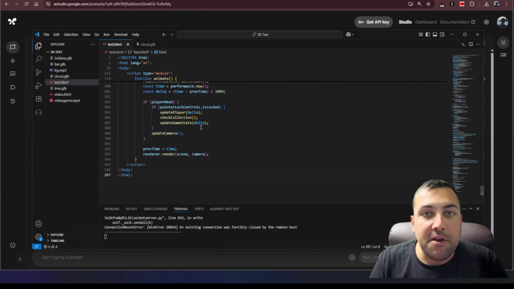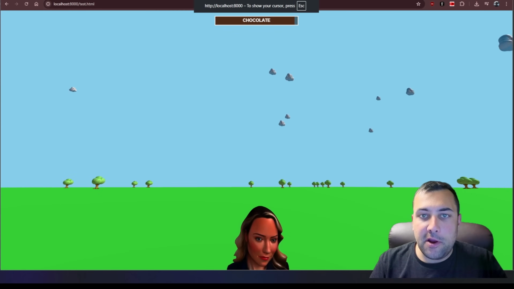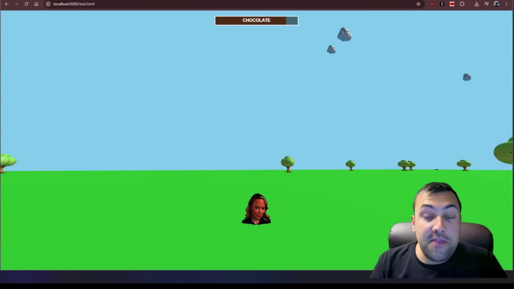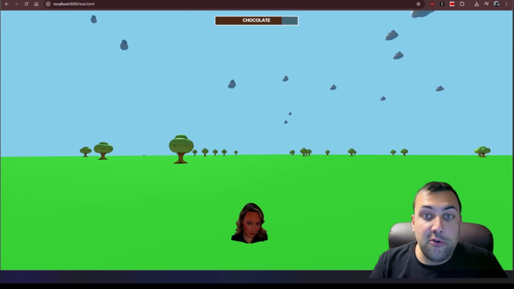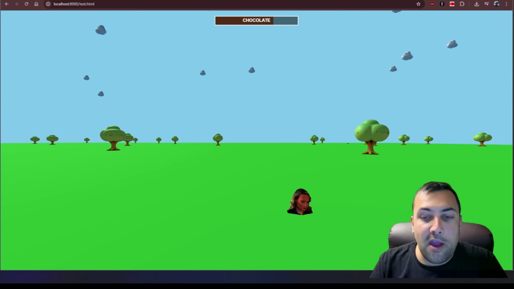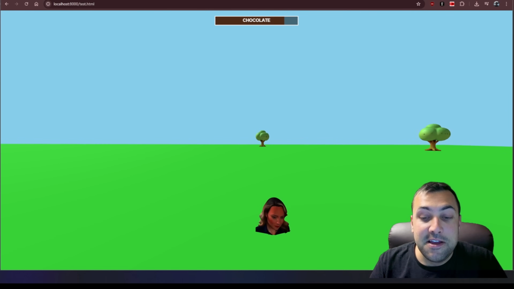We're going to paste in the new code, hit save. We're going to come back here, refresh, and hopefully we have a new version of Feed Dana Chocolate. So there are the clouds in the sky that we just generated. We can modify the prompt and play around with it to make them look a little bit better, but you can see there are now clouds in the sky that we just generated. We have our own custom 3D asset in our game.